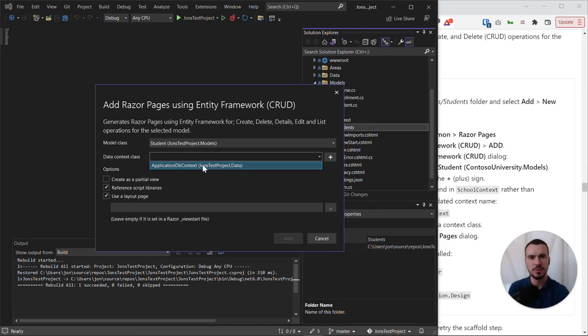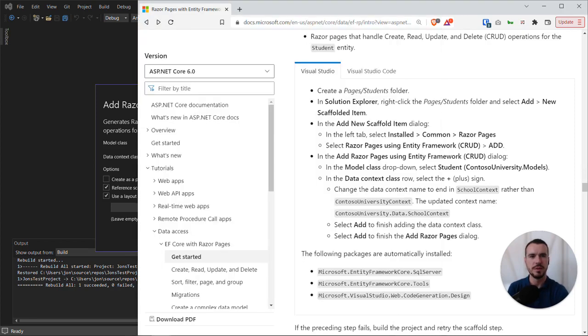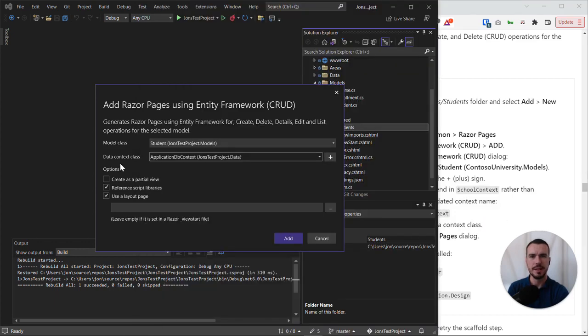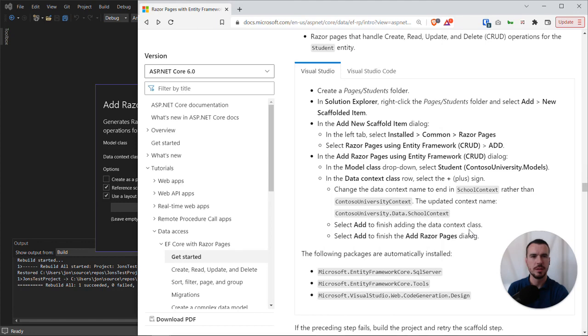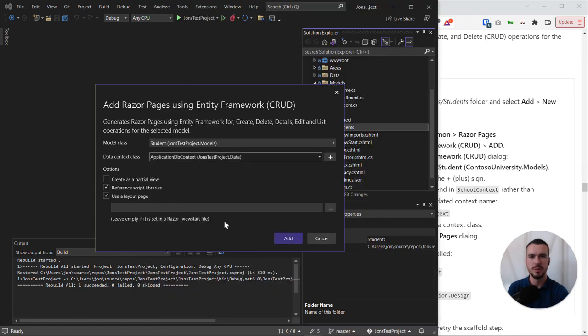For most projects though, we would want to store our data in a single database context so that we can use the data through our application. So we're going to use this existing one for now. If you haven't set up login and registration in the original app, then you'll want to follow the instructions as per the tutorial. So you want to create a new data context class and follow these steps carefully. In this tutorial though, we are going to continue with the application DB context, and when we're done, we will click on add.